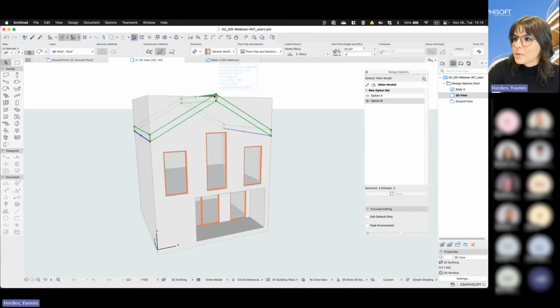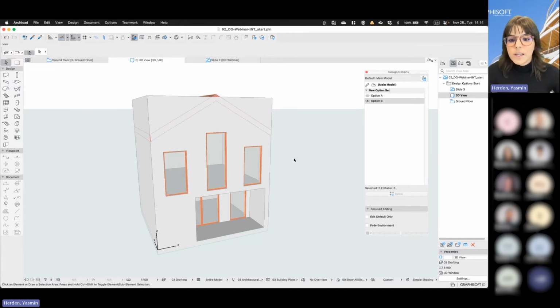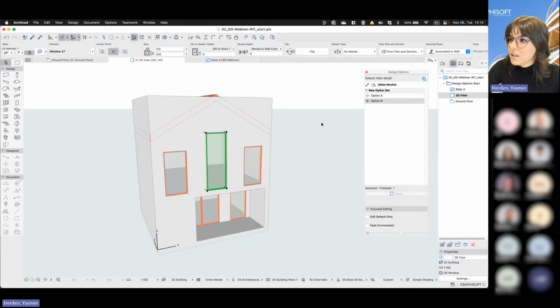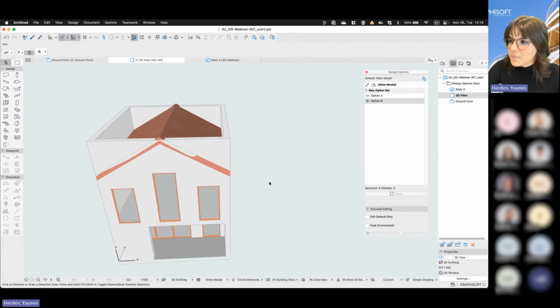And the elements that were linked to option A, so in this case, the roof and the window elements, they were duplicated with the option. So these now are linked to option B, and they were duplicated when we duplicated the design option A. So let's start making some changes.